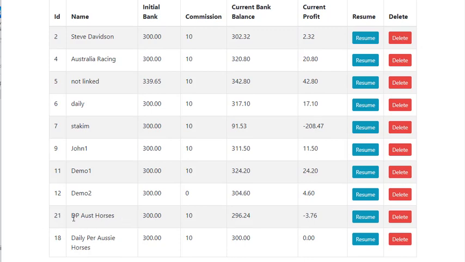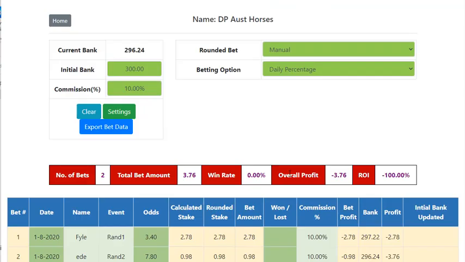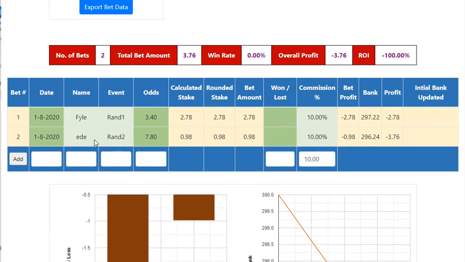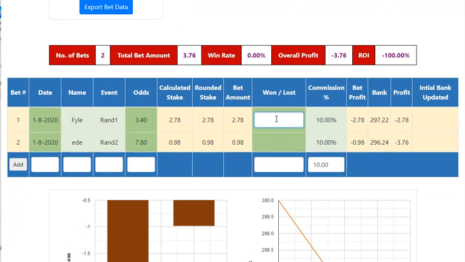This is daily percentage of Australian horses. We can see there it's got the amount. The current bank is 296, and we're losing 3.76 at the moment because we haven't filled in a result yet. If we scroll up, we might go back and check, and we see that Fife did in fact win the first race here at Randwick. So we can just put in 1.